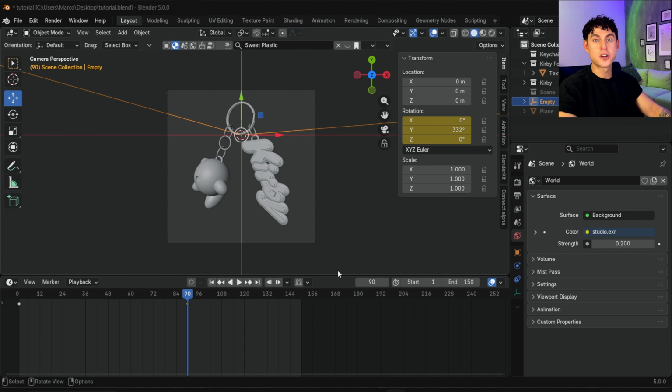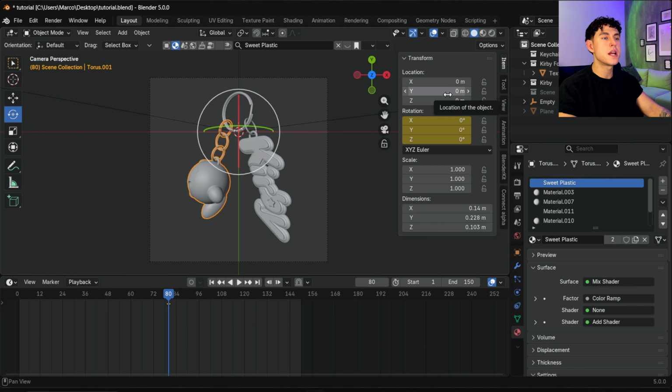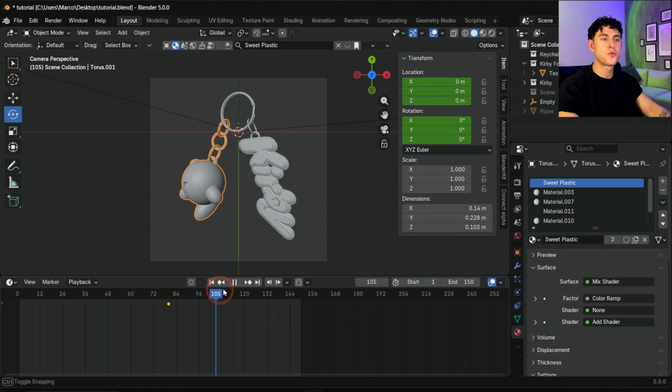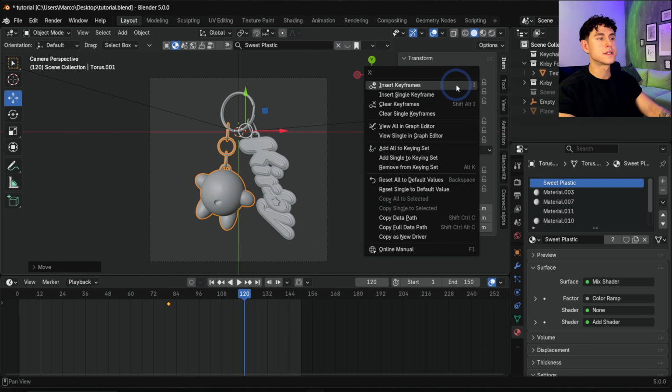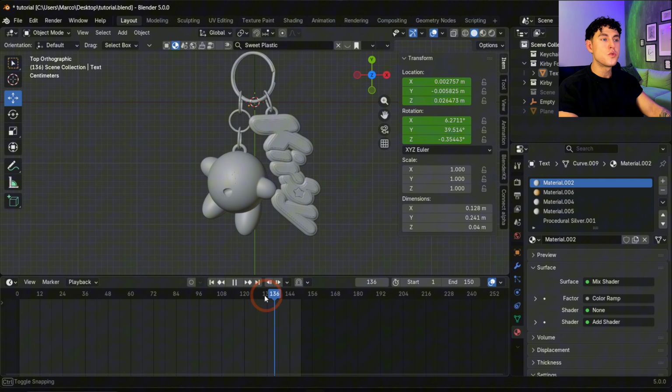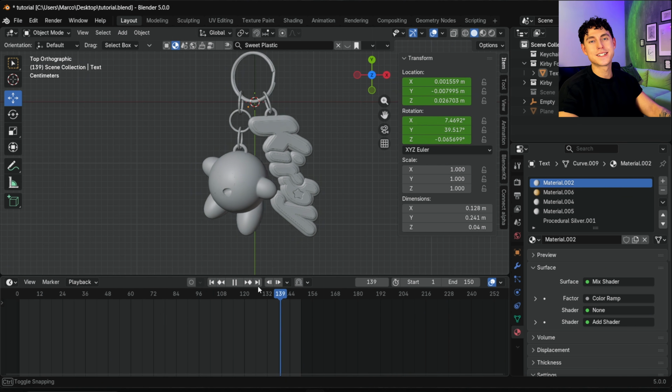Now we animate the Kirby object. Go with the animation slider to frame 80, set the location and rotation keyframe, switch the animation slider to frame 120 and adjust the values however you like and set another keyframe. Repeat the same process for the text and we are done with the animation.